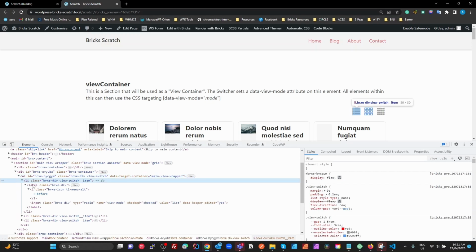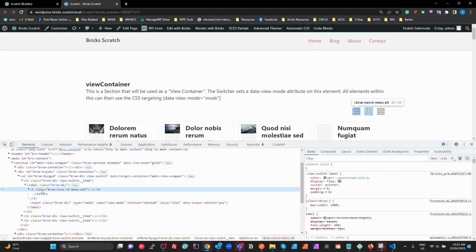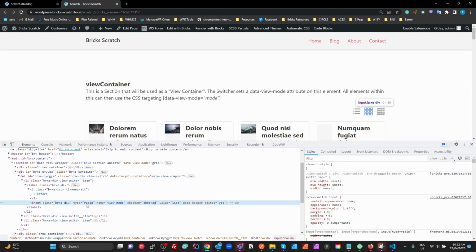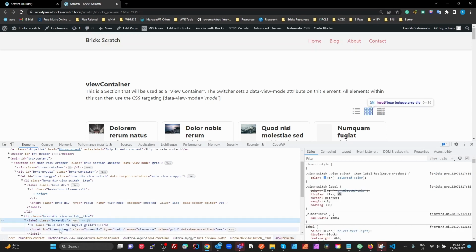So a UL, LI, in those LI we've got a label, we've actually got an icon using theme icons, I think, yes, for my icon here. And then we're using an input, which is a radio with the name of view mode and a value of list in this case. Then the next one down would be an input with exactly the same name, because that links them together as a radio group, but my value is grid. So when I click on the grid, I want to pull this value and I want to stick that into my data view mode up here. So that's the goal of what we want to do here, okay?